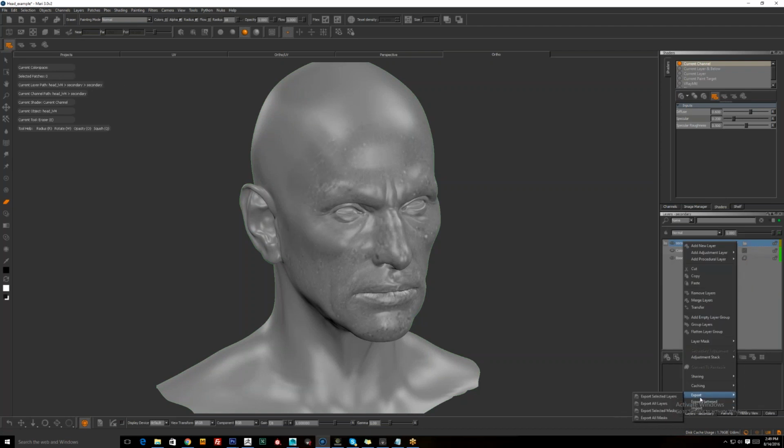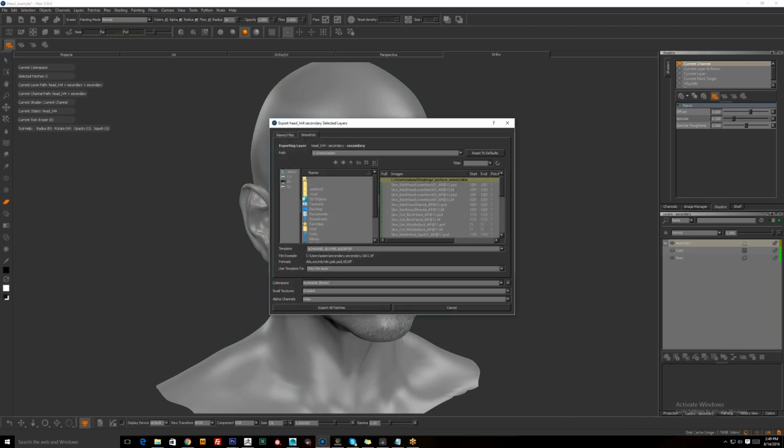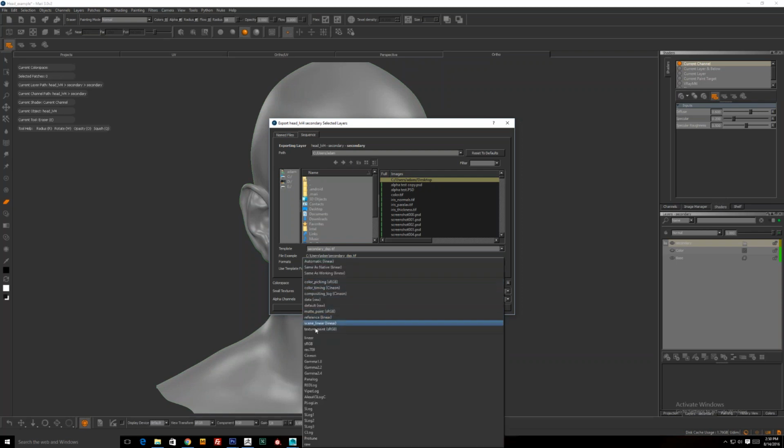Sorry. So all I did there was make a 50% gray layer underneath, and basically I want to export this whole group as a flattened layer. So let's do export selected layers. Okay, and here we go. We're going to name it secondary displacement. Okay, it's a TIFF, and we're going to switch this to sRGB right here.